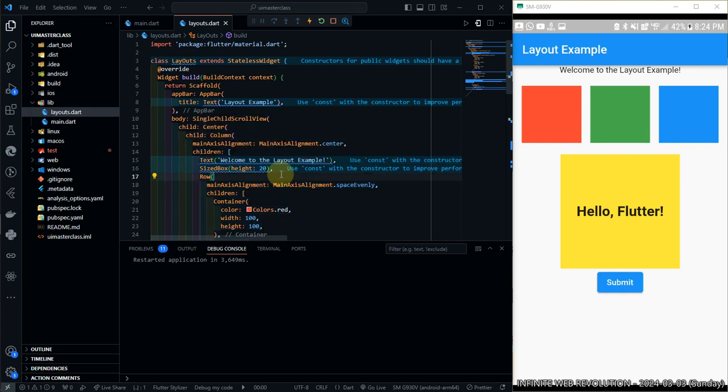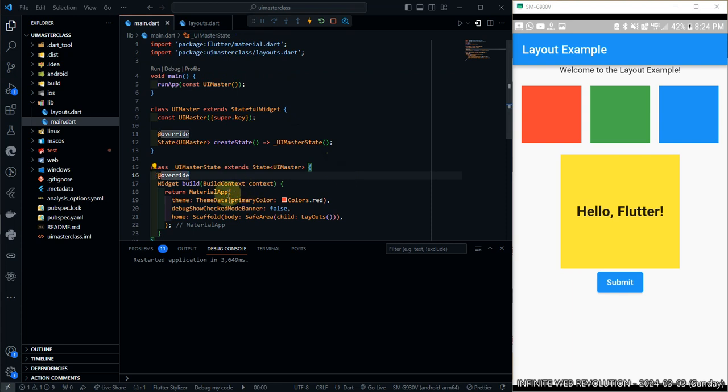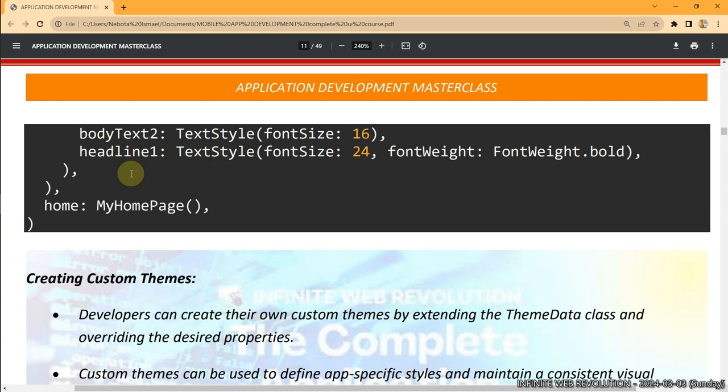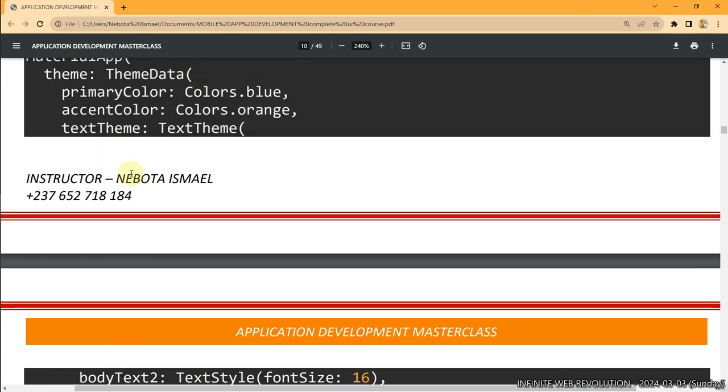Okay, so that's it. Now where were we? Okay, theming. Now we have actually built the theme. We have actually added theme data, primary color, Colors.red. That's the only one, but there are many of them that you can add: accent color, text theme. Please feel free to make changes to this. My aim here is just to get you to know the different aspects of the theme.